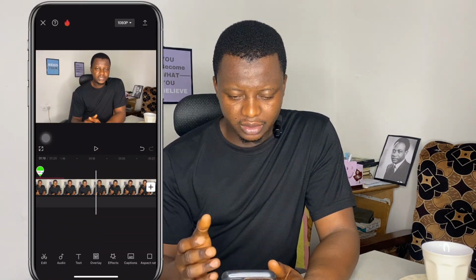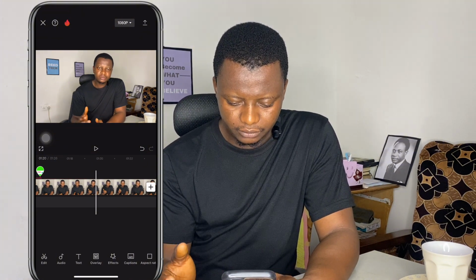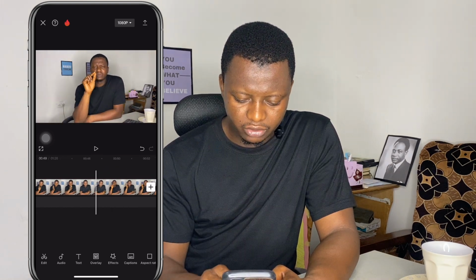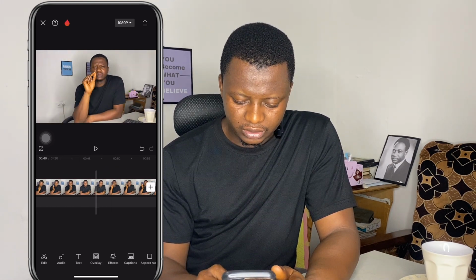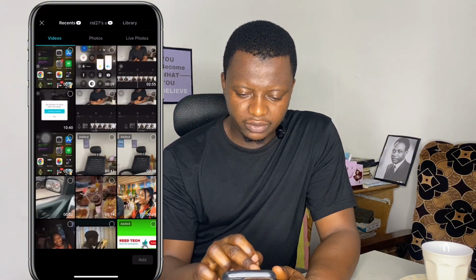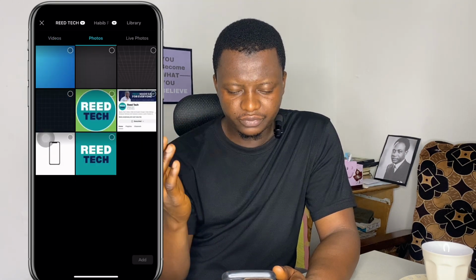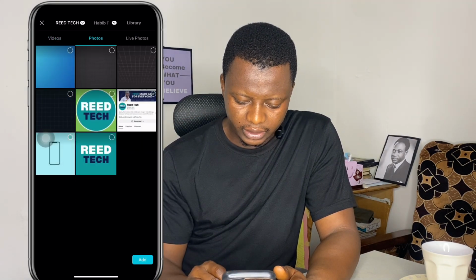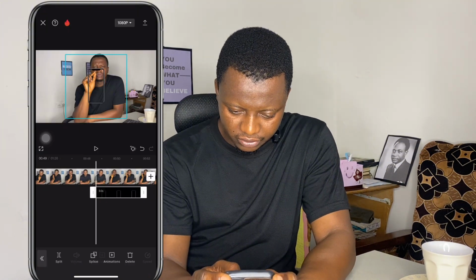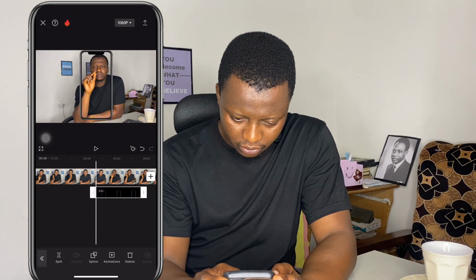So click on overlay at the bottom. Let's say you want to include the screen recording here. Click on overlay, then add overlay. Then we are going to navigate and look for the screen or the phone frame. So select it and add it. Okay, so I'm just going to resize it and place it somewhere here.